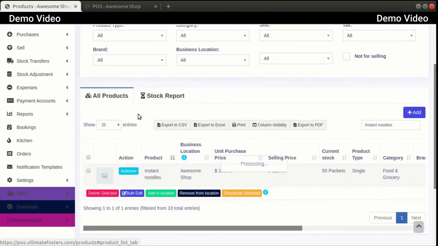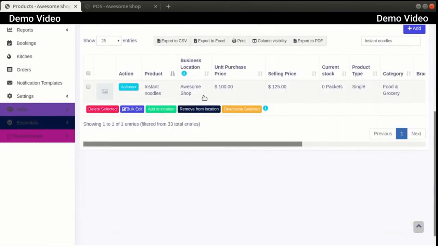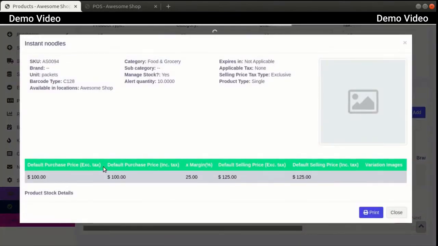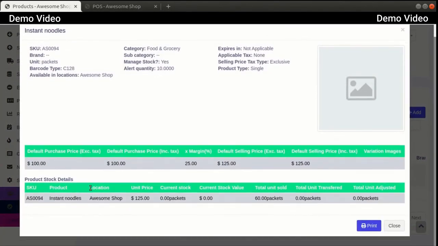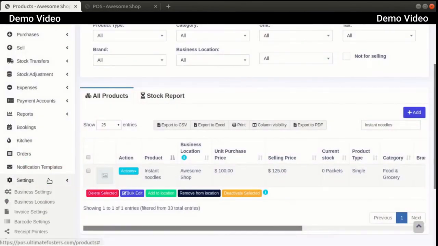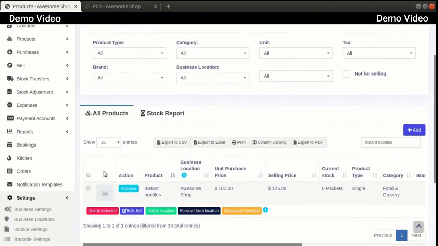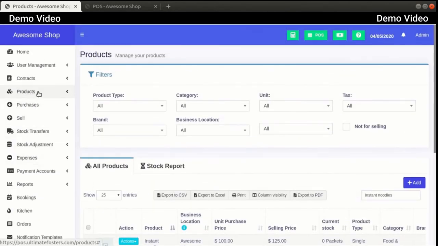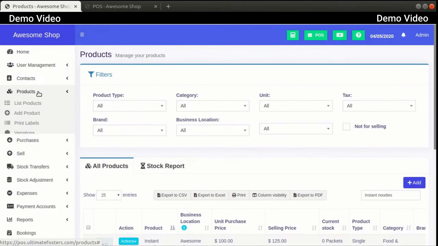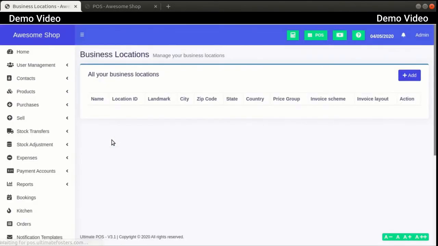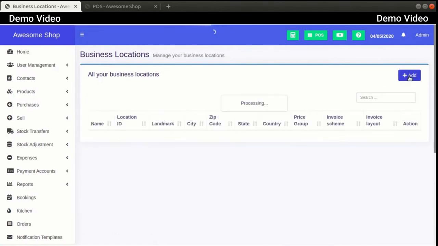Another thing is, if we have multiple locations or multiple branches for a particular shop or business, then it will manage the stock according to different branches. Here it is showing me the location as awesome shop. I can go into the settings, click on business locations, and add another location. When we add another location, let me just add one. Let me click on business locations.